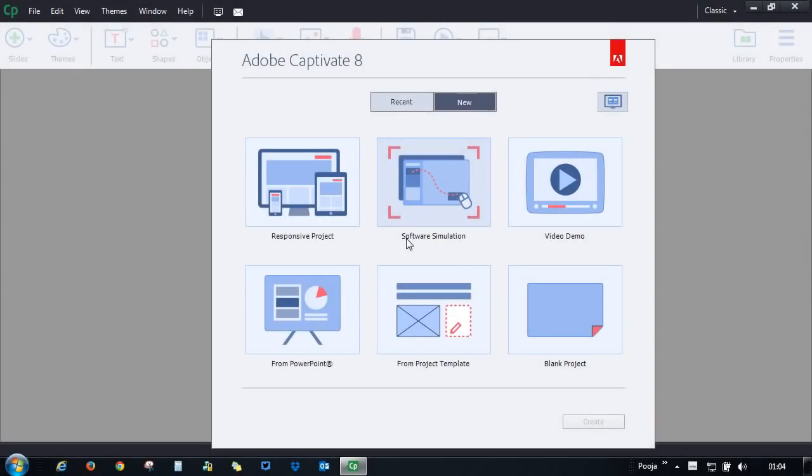Adobe Captivate 8 comes with a redesigned user interface that makes authoring simple and efficient. The interface is simple enough for new users and has power-packed functionalities for experienced users. Let's take a quick peek at the all-new Adobe Captivate 8.